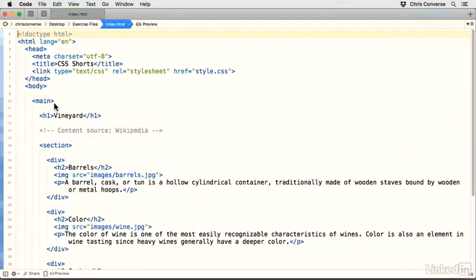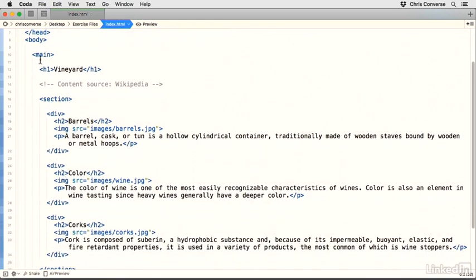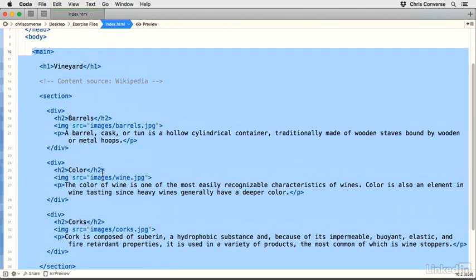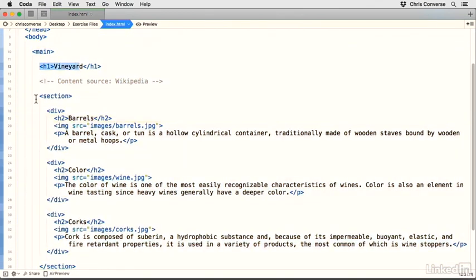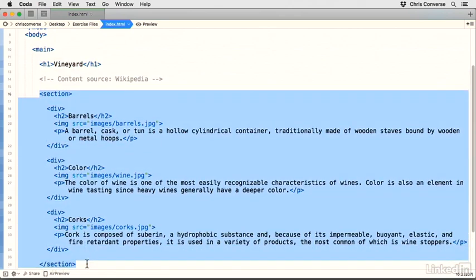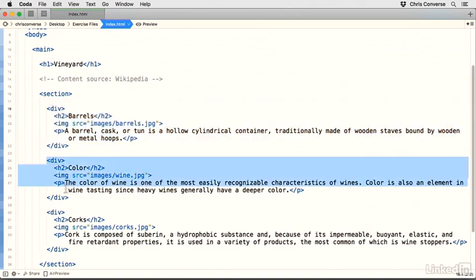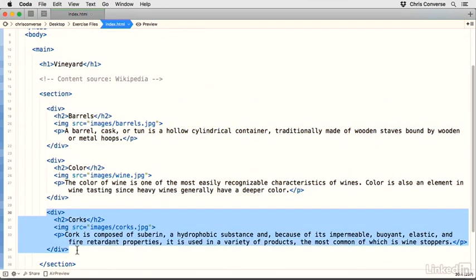Now, once you have the HTML file open, in the top head area, we have a link to style.css, which we'll open in a moment. In the body area, we have a main HTML5 element. Inside of the main element, we have an h1, and then a section element. And inside of the section element, we have three div elements. This one here, and one here. It's these div elements that we're going to turn into columns using the Flex property.